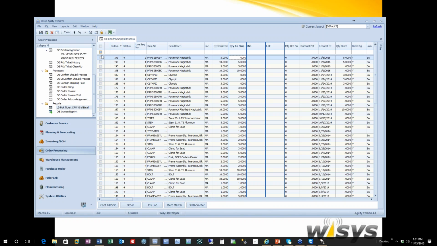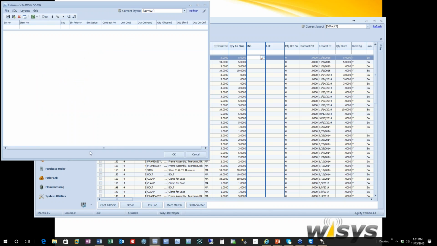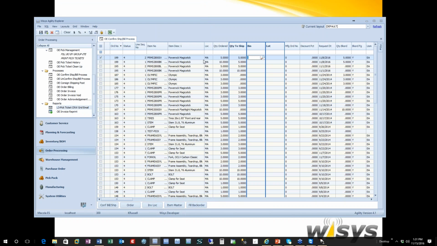In this instance here, I'm going to ship order number 199. So I'm going to come in here, and my quantity to ship is 5 because I didn't process it that way when I picked it. This is a binned item, so it's asking me for a bin, and I can do a lookup for my bins, or maybe it's not a binned item. Oh, this is not a binned item, and I don't have any quantity on hand. We won't ship this one.